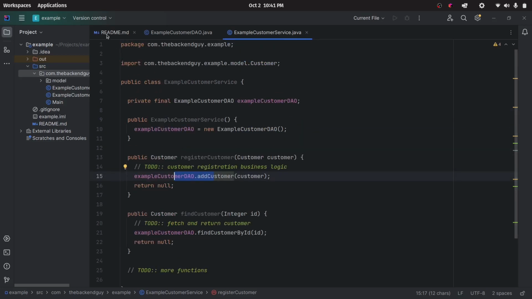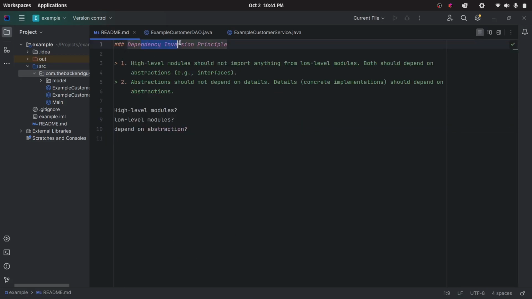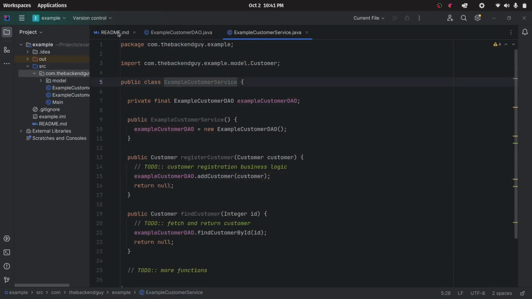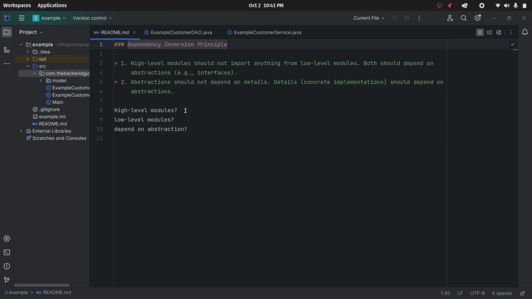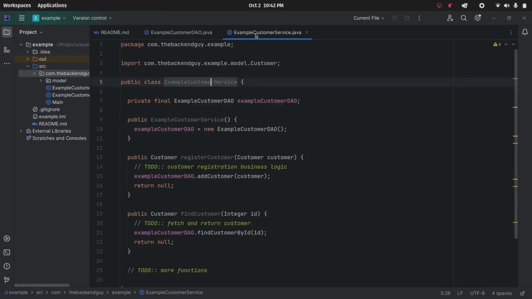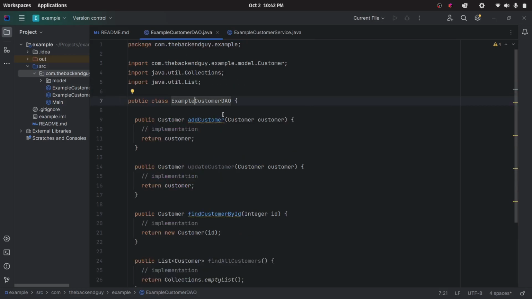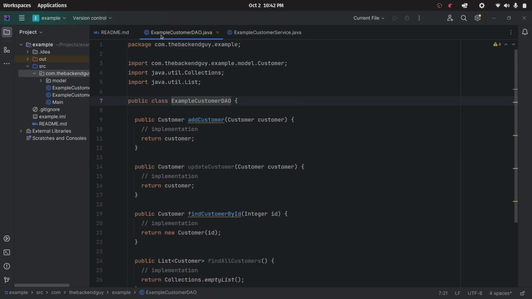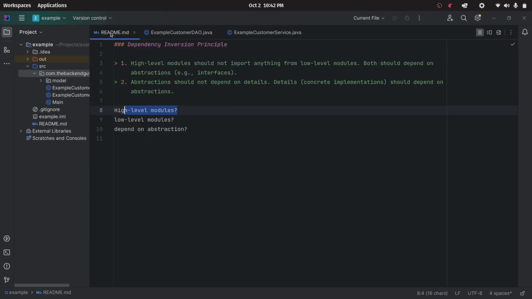This is where the dependency inversion principle comes in. All of our business logic is in this example customer service. So this is going to be our high-level module because it is using a low-level module, customer DAO. Customer DAO is just communicating with the database. It does not have any sort of business logic. So our high-level module, example customer service, is using a low-level module, example customer DAO.